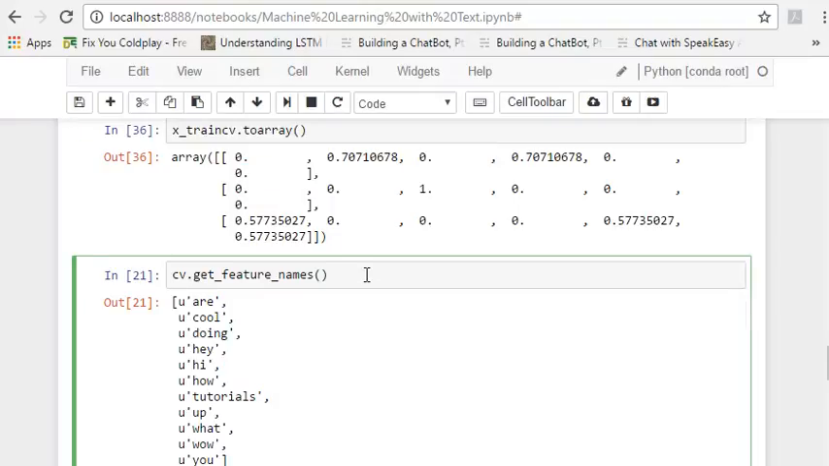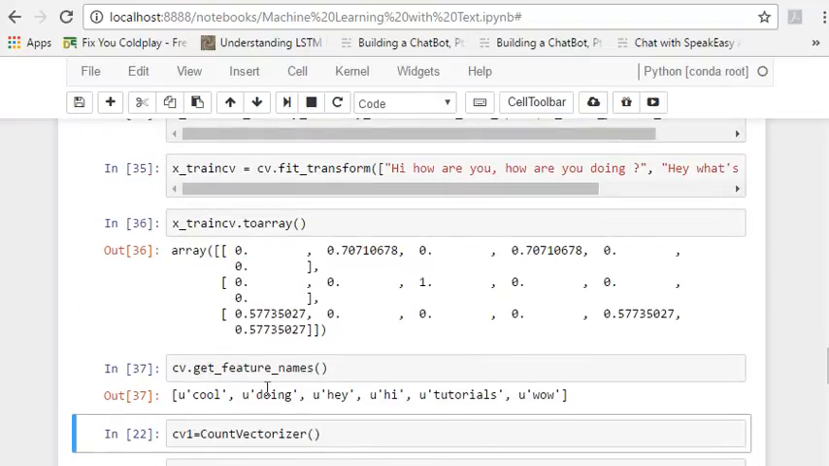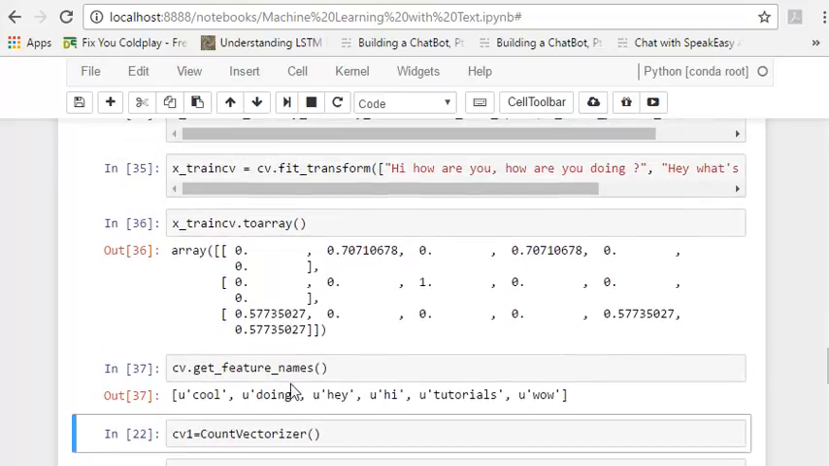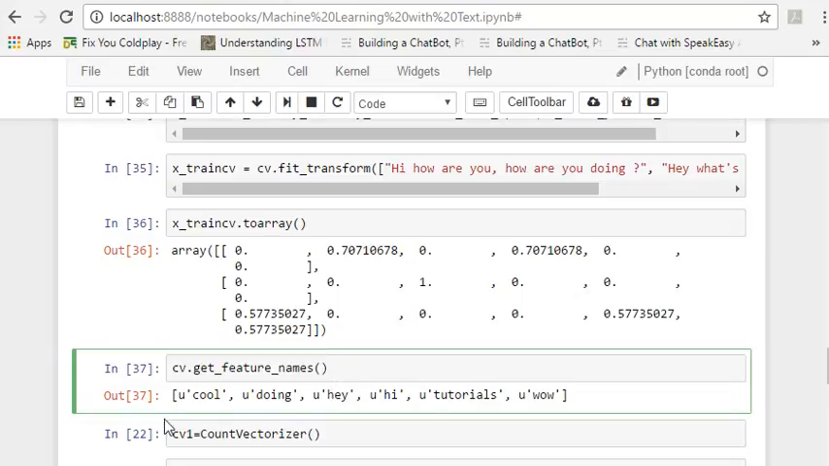So let's look at the feature names. Our feature names have reduced because I've removed the stop words. Stop words are words like R, U, the useless words in English, which add to the count and don't bring any feature. So our words are cool, doing, hey, hi, tutorial, swap, cool. So you can see our sentences are like this now.